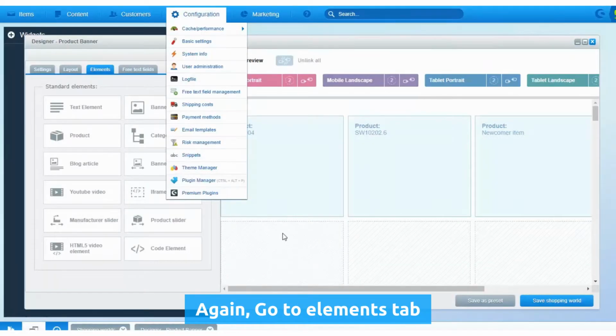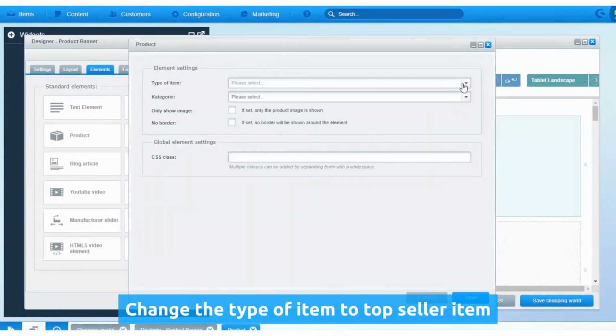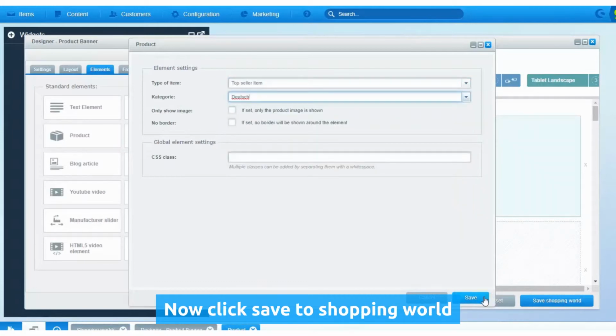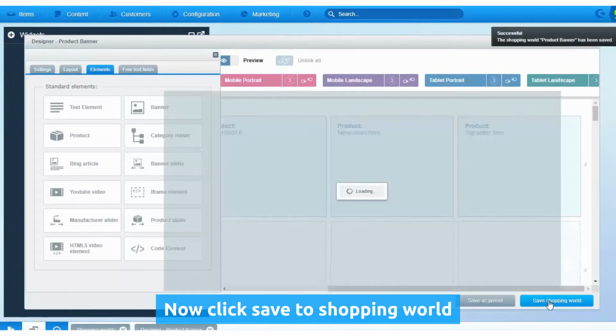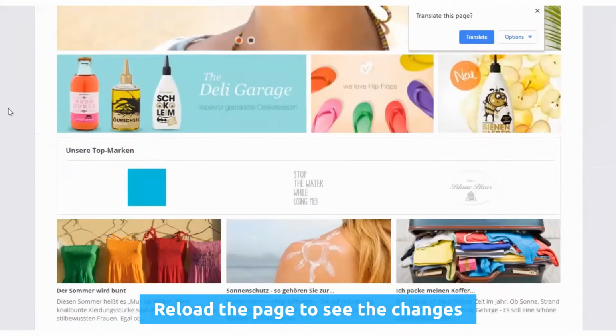Again, go to Elements tab. Drag and drop the product to the Preview tab. Now click on Edit. Change the type of item to Top Seller item. Change category to Deutsch. Now click Save to Shopping World. Reload the page to see the changes.